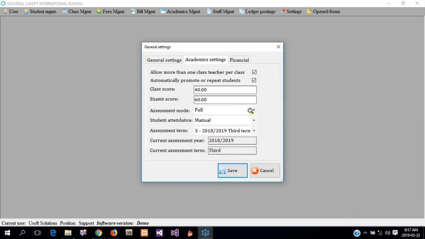Now we have the assessment mode. Here we have two modes: the full mode and the custom mode. The full mode renders the full GES assessment booklet, where you have the class tests over 40, that is 10, 10, and 20. Then classwork being over 40, that is 10, 10, 10, 10, that is four tens, making 40. And the homework or the project work, which is 5, 5, 5, making also 20, coming up to 100. Now, this is the full assessment.